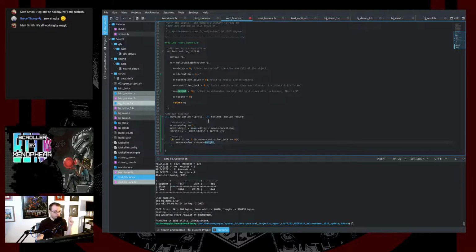Gosh, I really do need to change the terminology here, because I think that's what's really confusing me here. Used to control the rise and fall of the object. That's not very verbose. It's unhelpful.